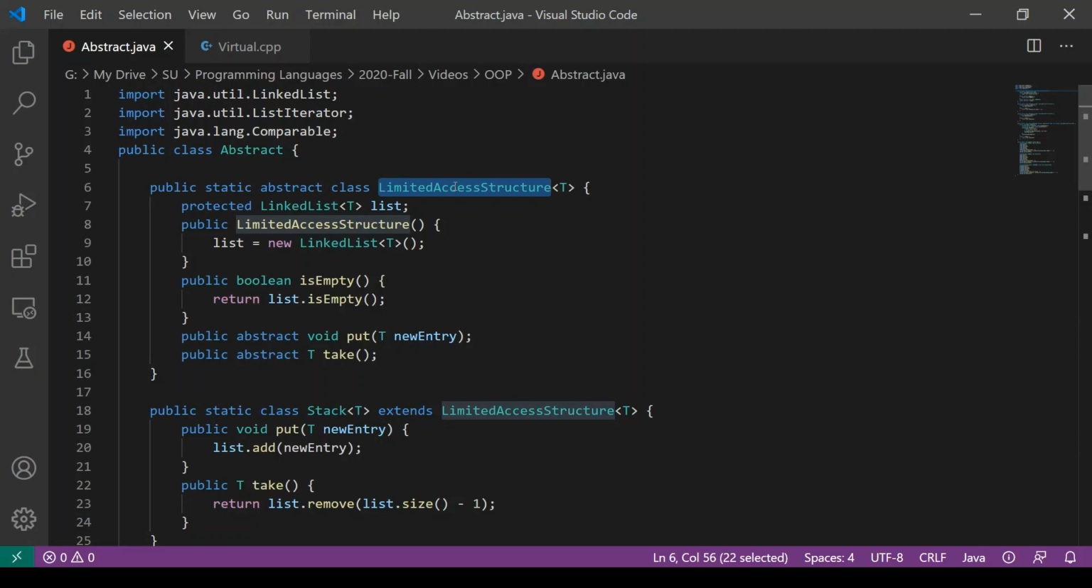So first note that in addition to demonstrating the use of the abstract keyword, this example will also show the use of Java's generic templates. So this is a type variable T, and so what is being denoted here with the definition LimitedAccessStructure<T> is that my data structure will contain variables of some particular type which has not yet been specified.